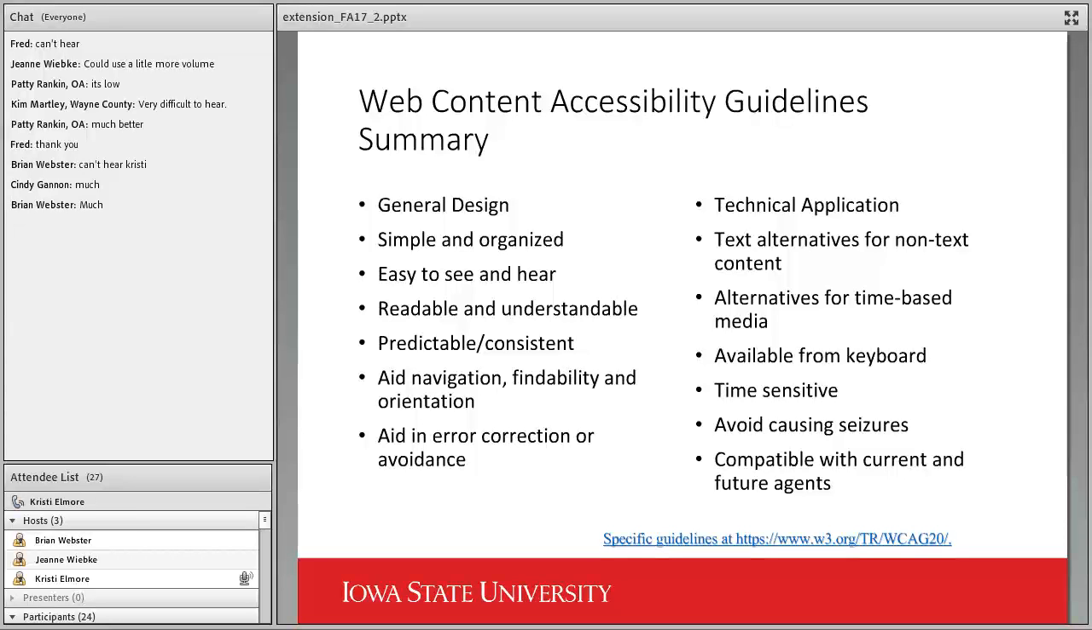And then compatible with current and future agents. All your content, all your websites or whatever you decide you want to create should be accessible for screen readers, browsers, whatever type of technology has to be used to view that content. And I think that's a very brief summary of what it means to guide yourself by the accessibility guidelines.